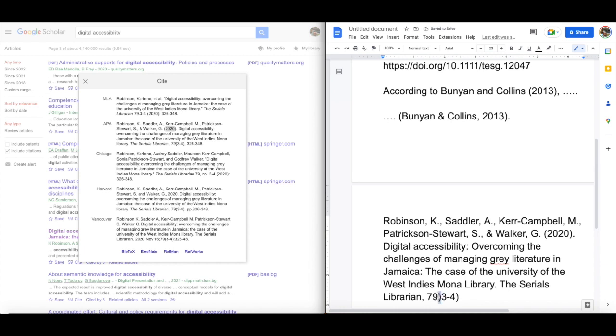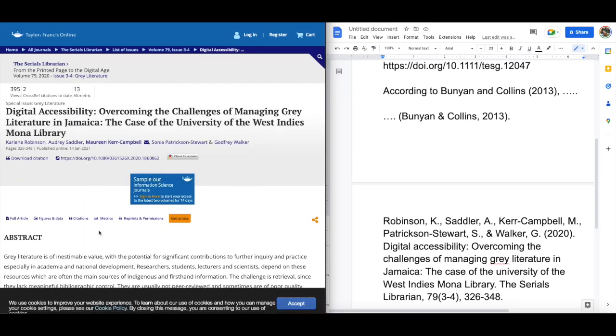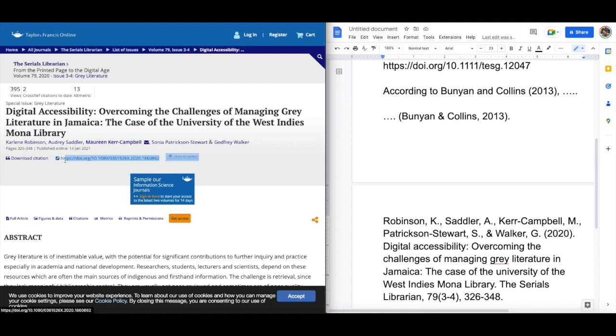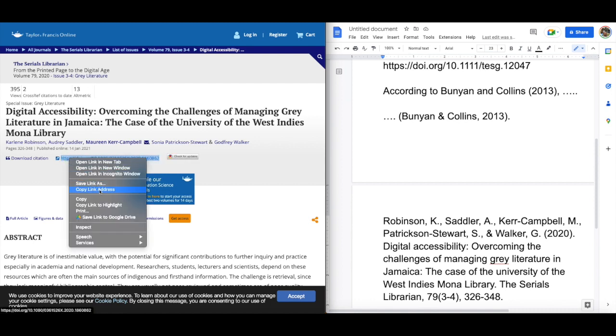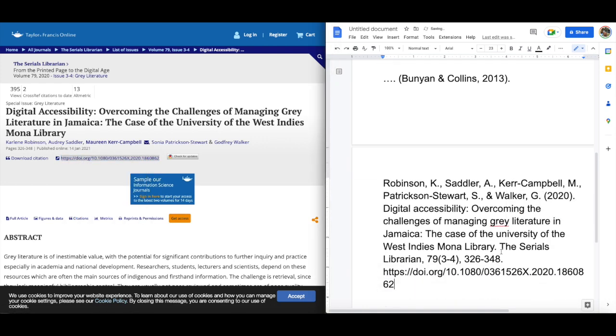And I did that wrong. Sorry, let me fix that. A comma after the volume, and it is pages 326 through 348, period. And now we need our DOI URL. Notice it's not at the end of the citation provided when we click cite, so we have to go back into the article, and there we'll be able to grab that information we need. Right click, copy link address, right click, paste without formatting.